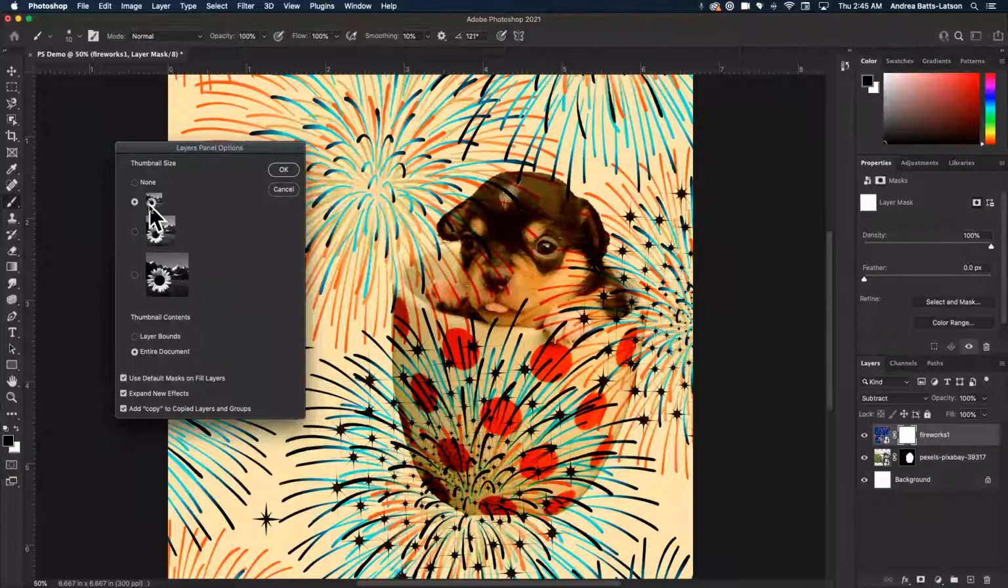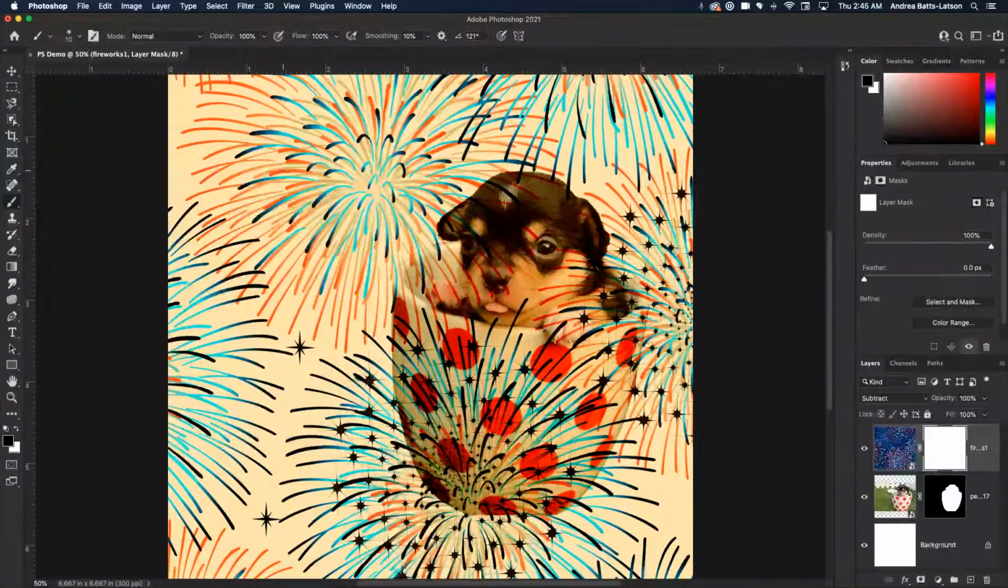Right now it's set to small. I can set it to medium, or I can set it to large. I think for the video, I'm going to go with large. I've regretted this before, but we'll see how it goes. I'm going to hit OK. There we go. So now it's much bigger. And you guys can see the thumbnails that I'm talking about.